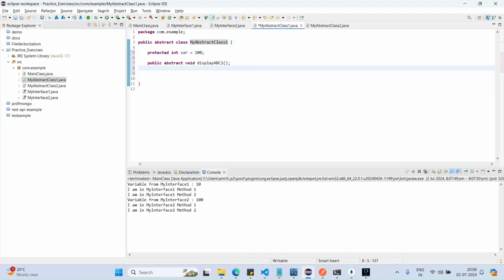Second thing, if I want to have a method without the abstract keyword, then I have to implement that method here itself. So display to ABC1. So you see, it will not let me create it like that. So the abstract keyword is important. Now I will add some value here, or some print. I'll print just sys out.